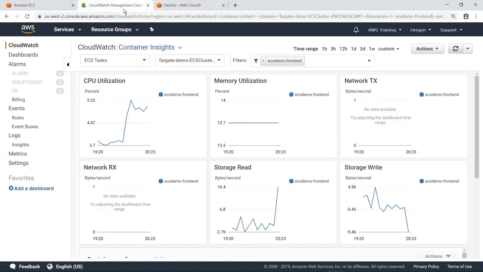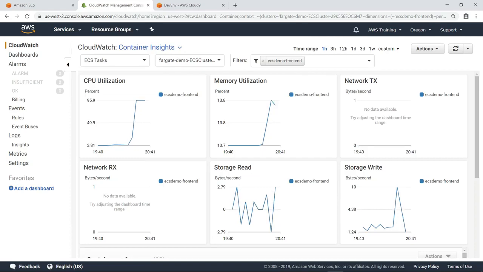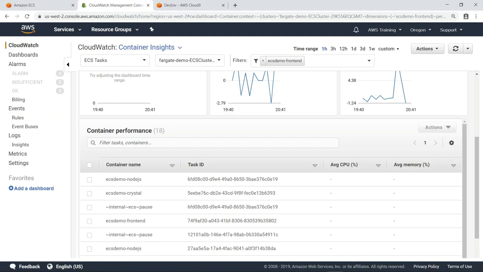Let's refresh the dashboard again. You can see that CPU utilization has increased significantly, this time to nearly 100%. Let's scroll down to look at some of the other information provided by the dashboard. Here, you can view a list of all running tasks and their performance metrics, along with the container each task is associated with.